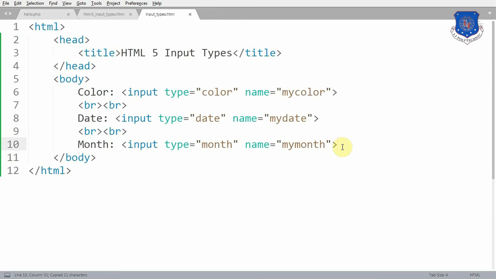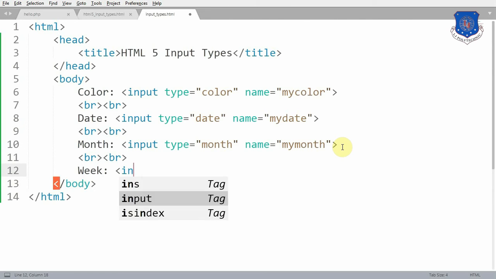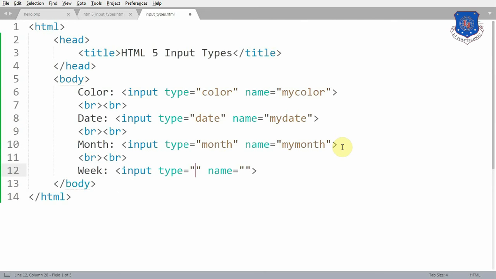After that you can also take week as an input from the user. You can type week in the input tag in the type property.